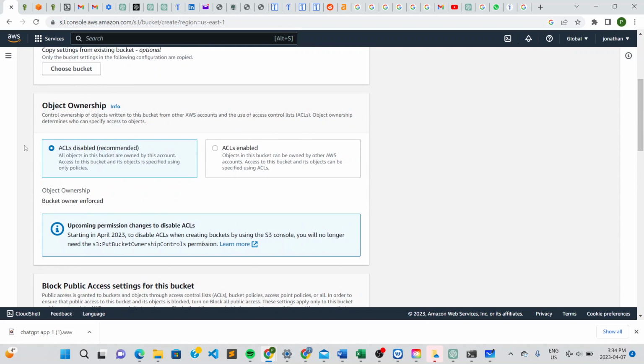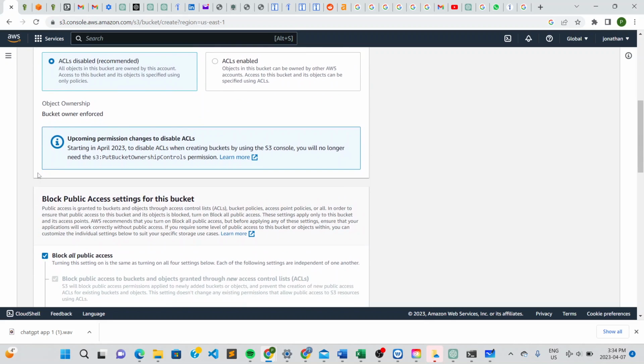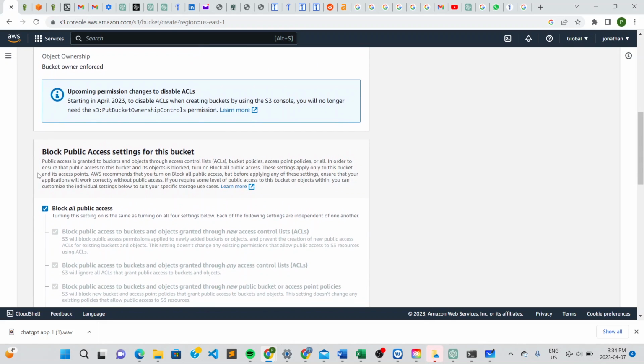Here we're able to control the ownership of the contents of our bucket. You can see right here, it says the ACLs are disabled. It means that all the objects in this bucket are owned by this account and this account only. Now, if that's not the case, if it's shared by other accounts, you can choose the ACLs, which will be enabled. But in this case, no, we are going to choose disabled. So let's proceed.